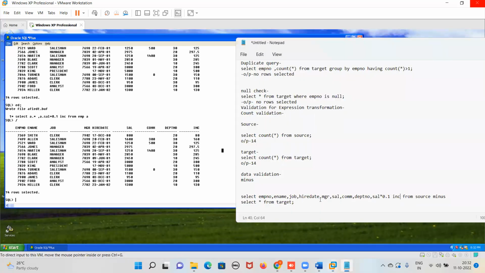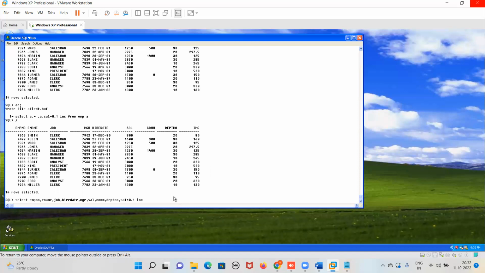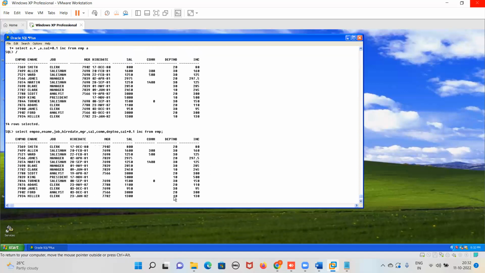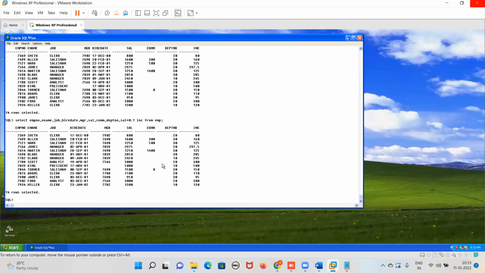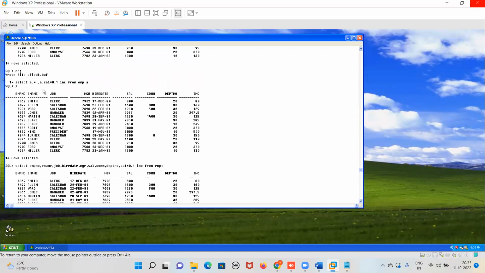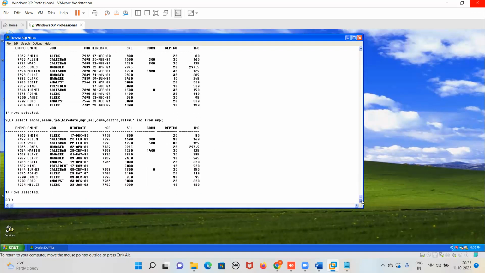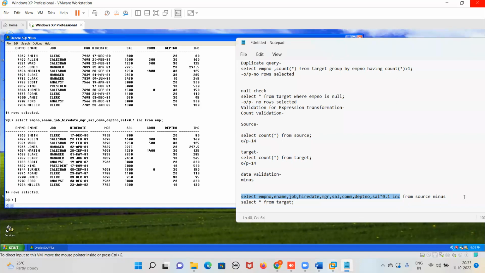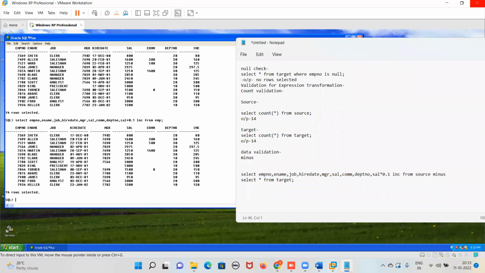So the query I wrote, will this query work, guys? Yes or no? If I write like this, will this query execute? From which table? From employee. Is it the same output? So either I can use all the column names and then sal into 0.1, or I can use A dot star. Am I correct, guys? Did you understand? Then source minus target, what will be the output, guys? Can you tell me the output? No rows selected. Yes or no, guys?